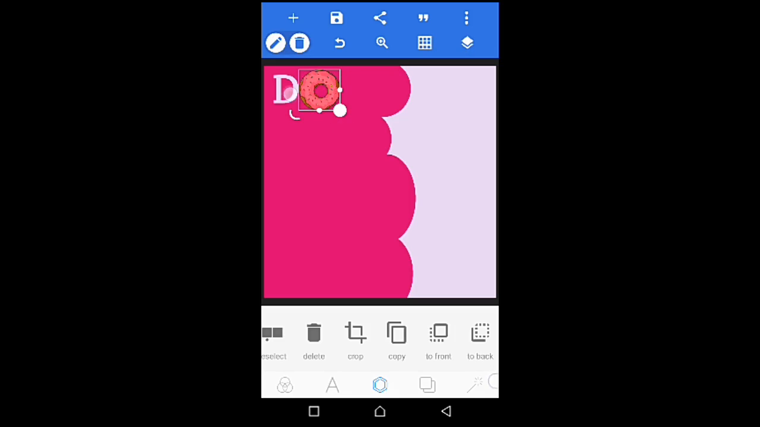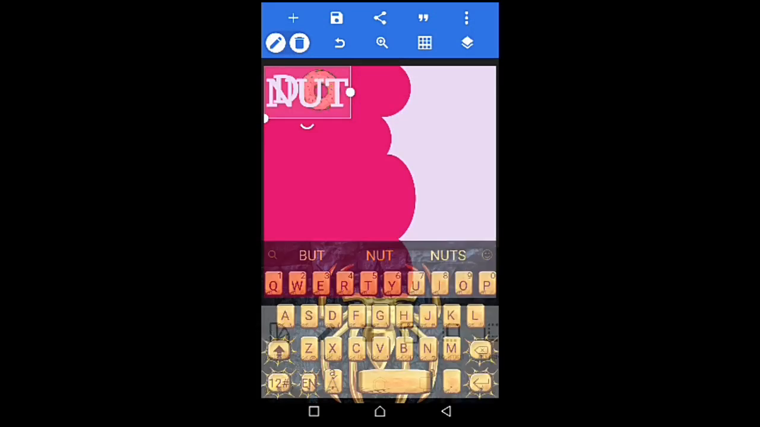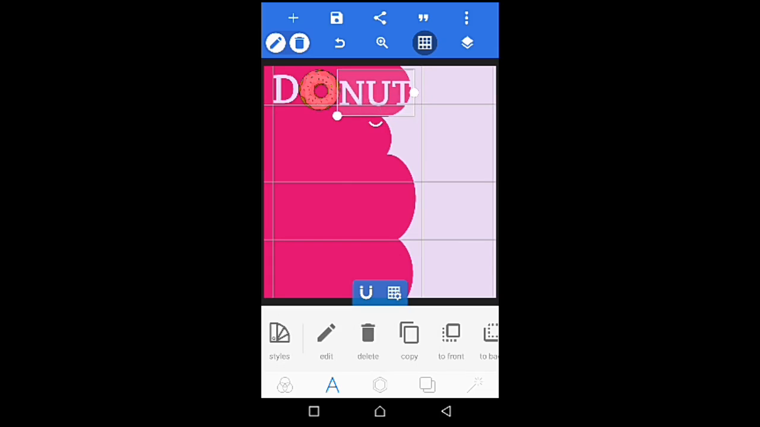Now I just click on D, then I duplicate, then I write the remaining part. You can see that I just reduce the size, then position it on the line. You can see this is the usefulness of the line. Okay, as you can see.